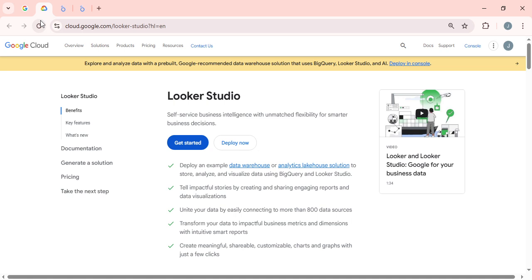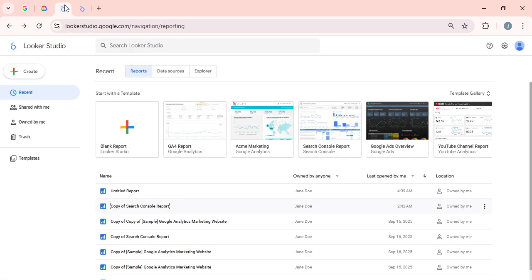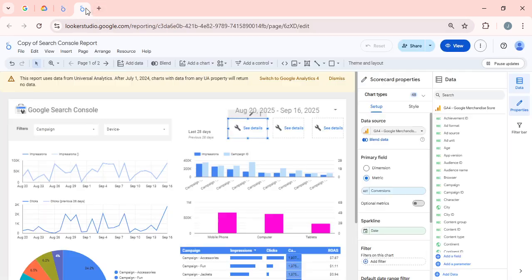Now that you're logged in, you'll want to select the specific visualization that you wish to filter. This could be a scorecard, a chart, or indeed a table. Whatever your selection, the goal here is to ensure you have the focus precisely on the data elements that are most critical for your analysis.